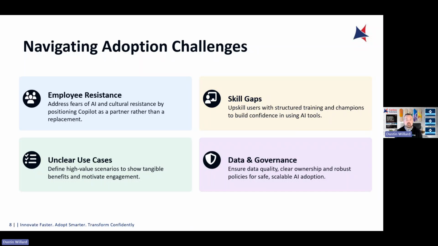So really, employee resistance is a challenge. People are worried about AI. They think AI is going to take their job, that it's going to be a problem for them in some way. They're going to not be as valued and so on. And so that's just one thing to take into account.